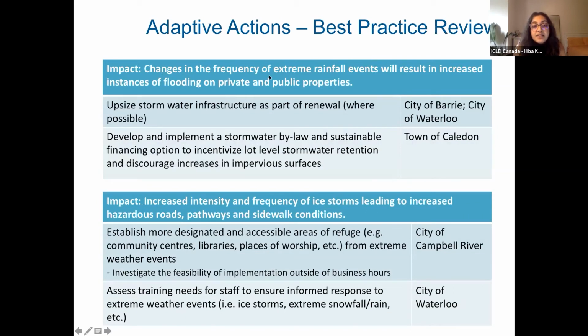Another impact is that of extreme rainfall and more instances of flooding on public and private properties. So in terms of something the city can look at is upsizing their stormwater infrastructure whenever renewal is happening, where that's possible. Maybe another idea could be to develop or implement some sort of sustainable financing option or bylaw to incentivize that lot level stormwater retention and to encourage that individual uptake and discourage kind of those impervious surfaces that don't retain that water and kind of contribute to a lot of runoff.